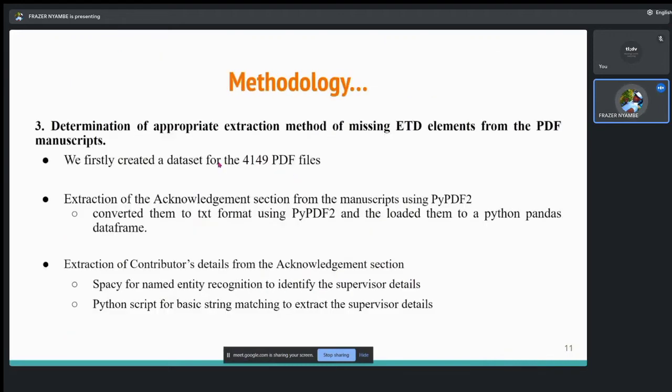Objective number three, step one, we created a dataset for the 4,149 PDF files. Step two involved the extraction of acknowledgement section from the PDF manuscripts using PyPDF2. Step three involved extracting the contributor's detail or supervisor details from the acknowledgement section using spaCy and a Python script for basic string matching to extract the supervisor details. This marks the end of the methodology section.